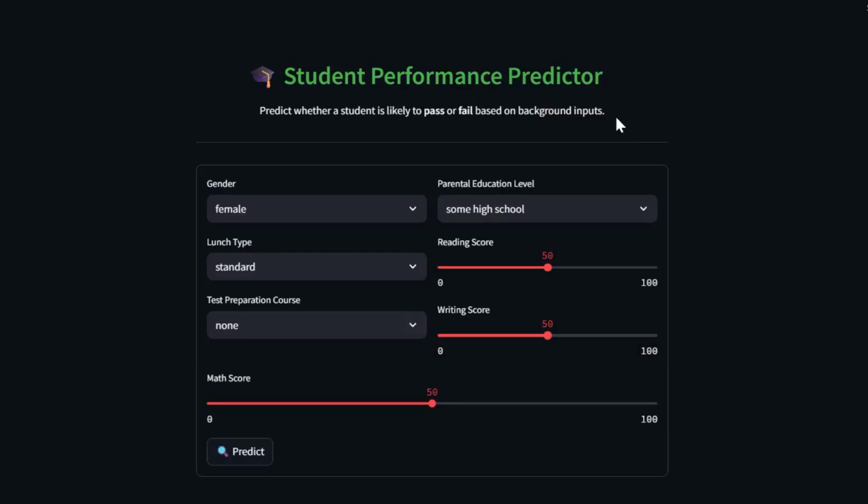As you can see, this is the landing page for the Student Performance Predictor. The heading text is green, and overall the UI is very nice looking and clean, built with Streamlit UI.